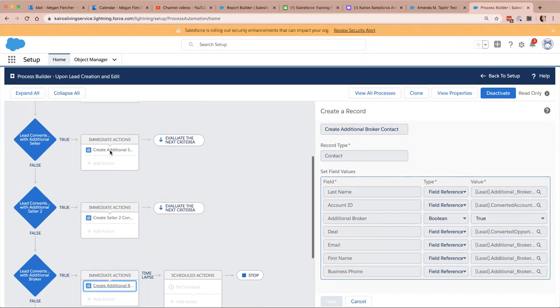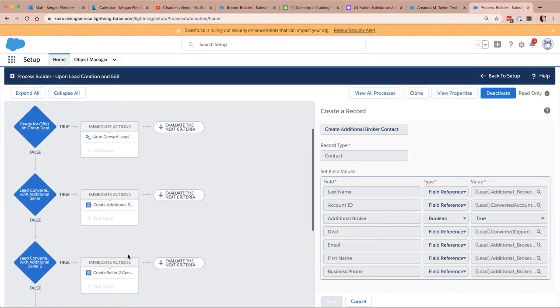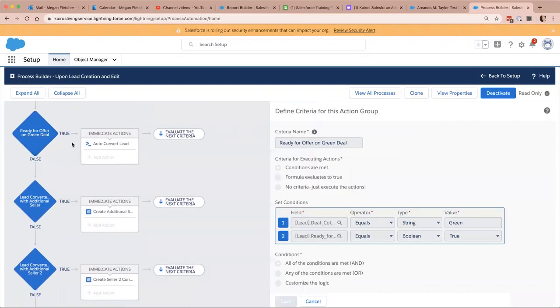That is all that's happening when a lead is converted. We're creating contacts where we have contact information. And then, of course, we can decide what criteria we're using to auto convert the lead into an opportunity.